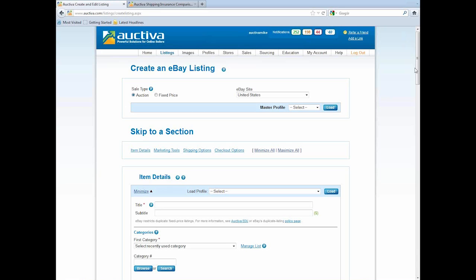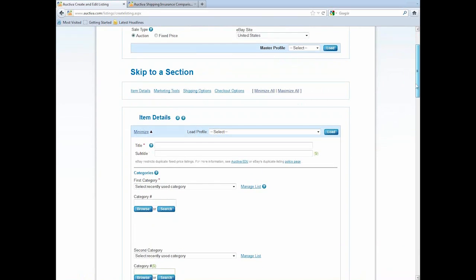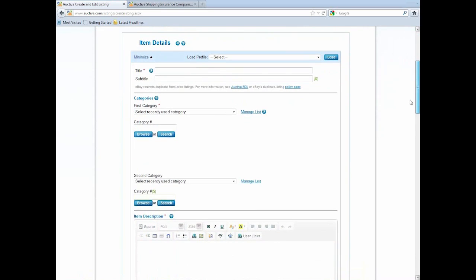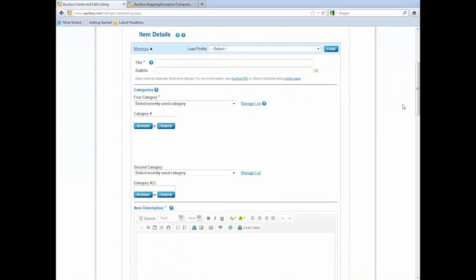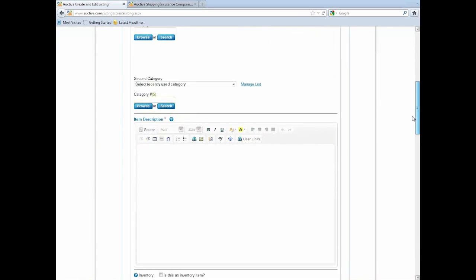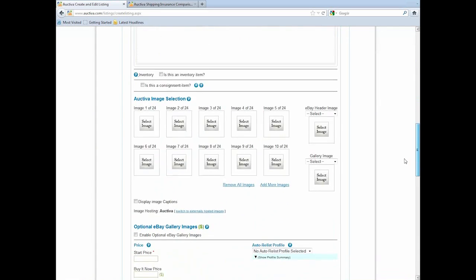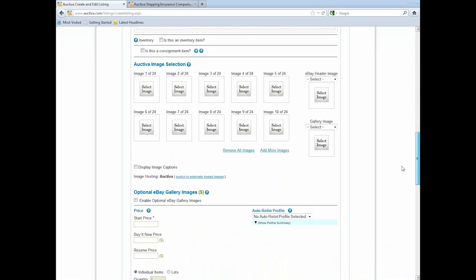Now, since we are an eBay listing tool, we effectively have to offer all the same options you'd find on the eBay Sell Your Item form, so hopefully the process will be intuitive to most of you who are already familiar with eBay. But there are a few things I would like to highlight while we're looking at the Auctiva listing creation page. The first of those is in the image selection section, and a couple of our most popular benefits come along with image hosting.